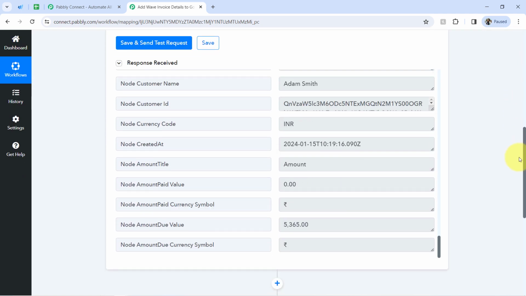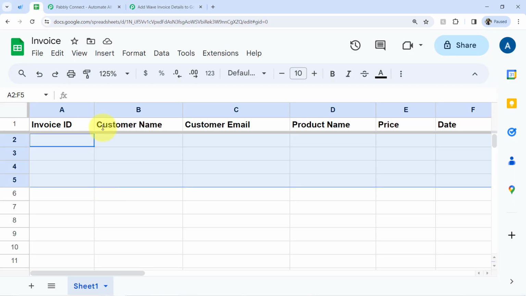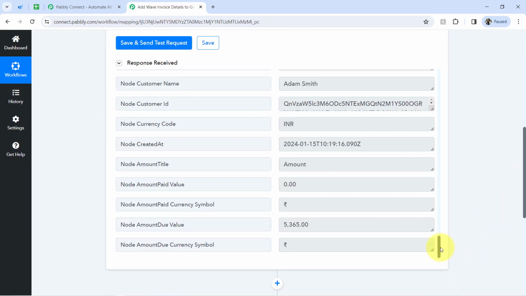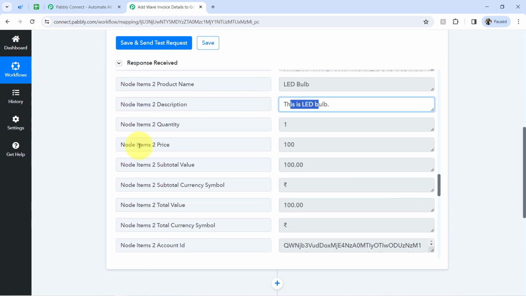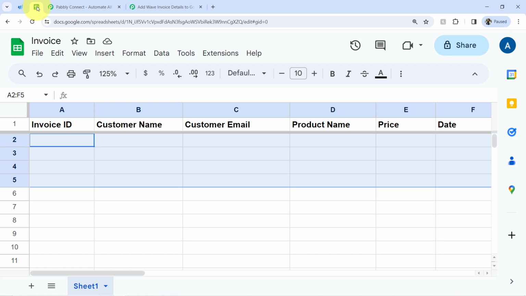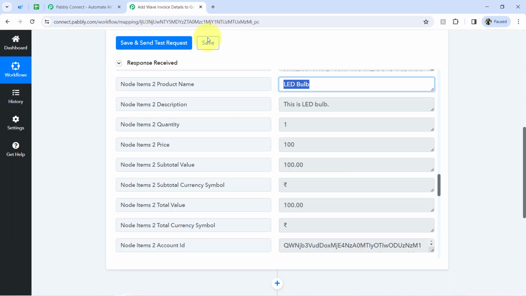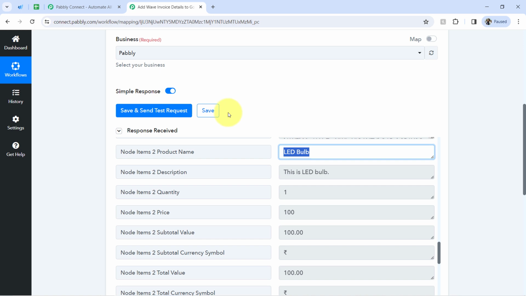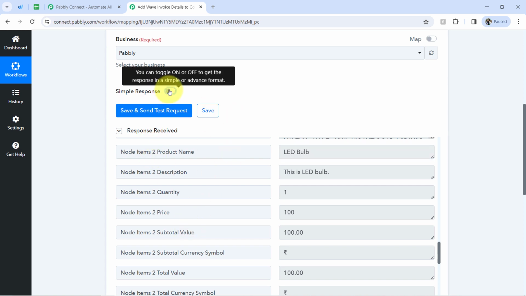But before I move further, I would like to tell you one more very important thing. Remember, our use case was to add the order details, the invoice details, to Google Sheets, and currently I have all the product details and other details in separate fields. So how am I going to collect this data into a single field so that I can easily send it to Google Sheets? I will have to capture the same response not as the simple response but as the advanced response. So firstly I have disabled the simple response and enabled the advanced response.